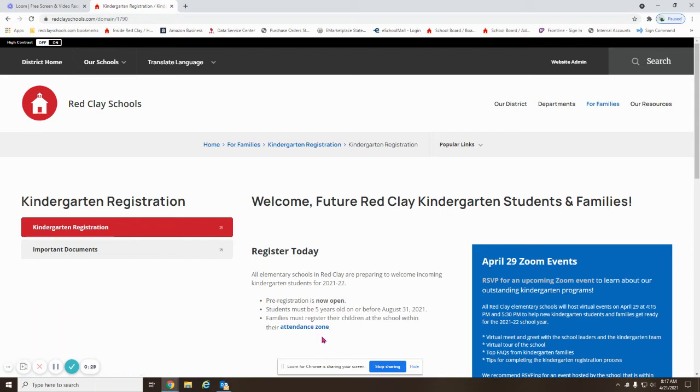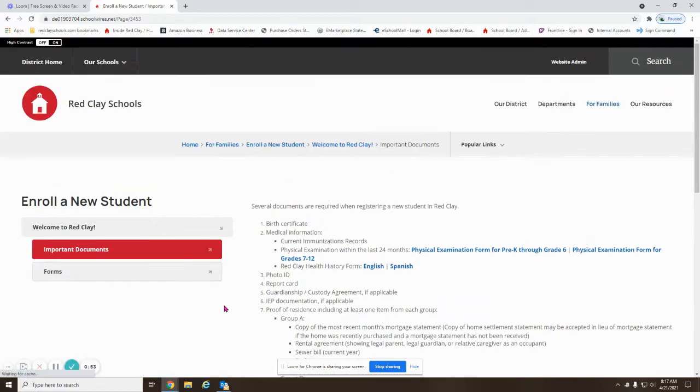If you do not know your attendance zone school, you can click on this link here for attendance zone and be directed to a separate site where you can enter your full resident address and be directed to your appropriate elementary, middle, and high schools. Once you know your attendance zone school, you can move on to collect the documents you need for registration.